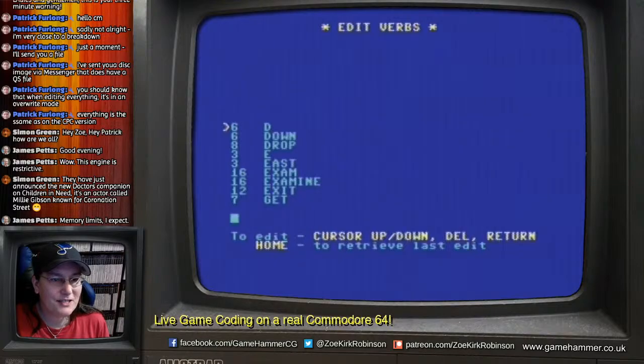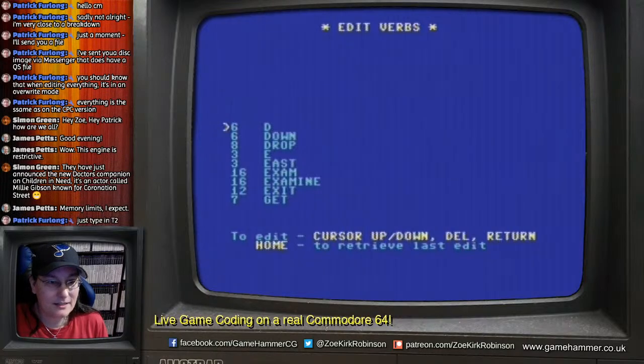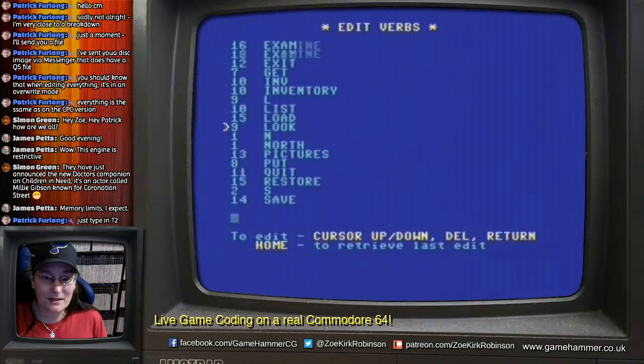This engine is restrictive. It is a bit. We've played around with this one before. I think we have written an adventure in it. Yeah, just type in T2. We didn't call it .adv. So there's our list of things.